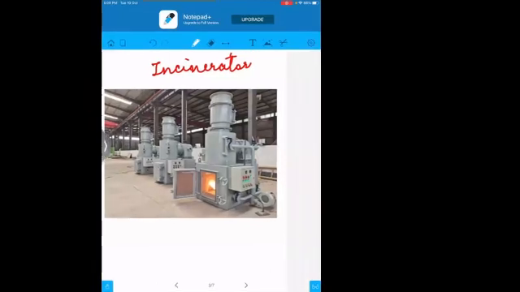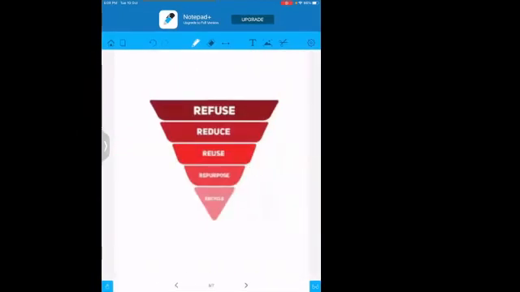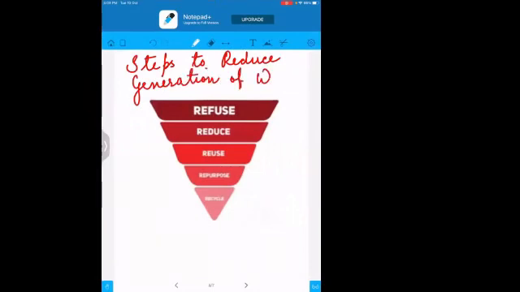We'll go to the next one now, which is about the steps to reduce generation of waste. Generation after generation, we are producing waste. So what are the different ways through which we can reduce the waste? There are basically 5 R's for it.